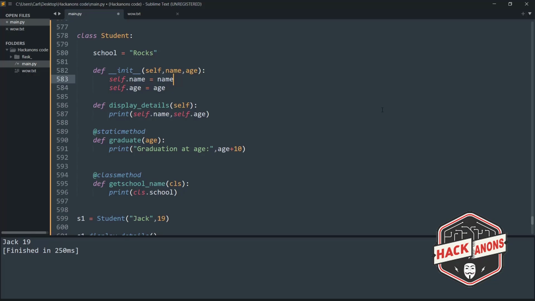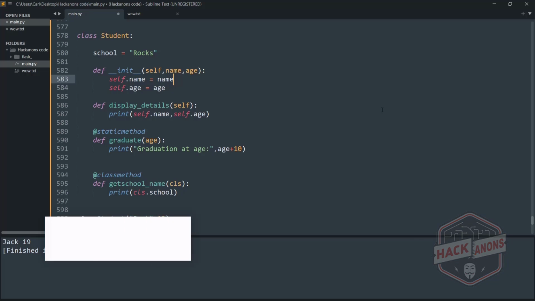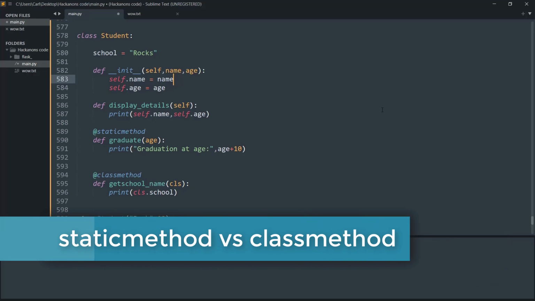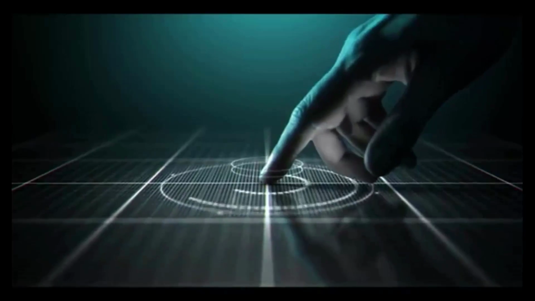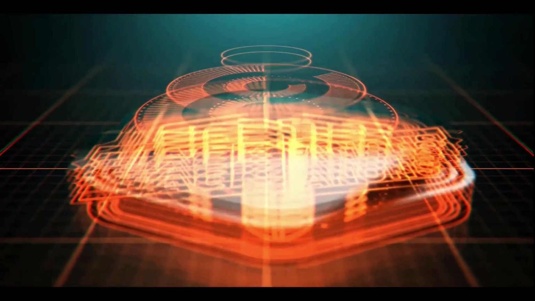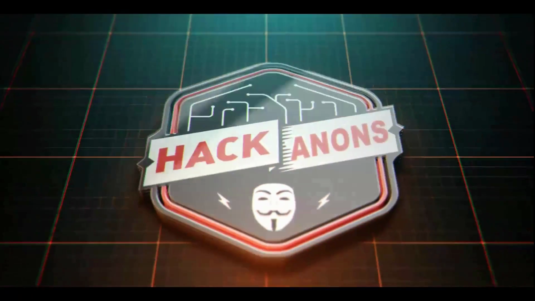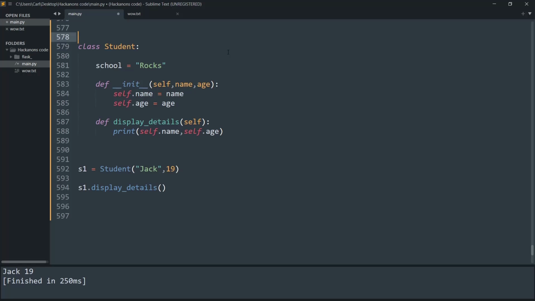In this video, we will learn the difference between a static method and class method in objects and classes. Before understanding the difference between the static and class method, we must first understand what classes are.